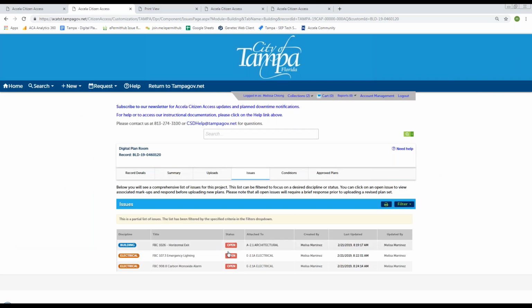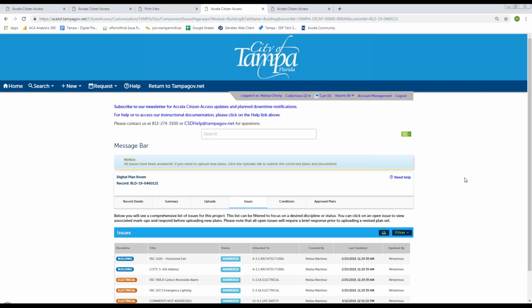To complete entering the issues, click on each issue and answer each issue with a narrative comment. Once all of the issues have been answered, the status will change to answered. And you will receive a note letting you know that all of the issues have been answered. You're now ready to upload your resubmission.